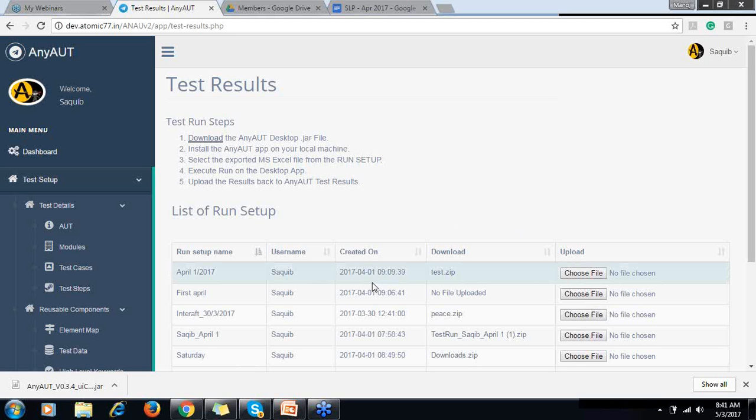So see, run setup name we already get from the previous module. All right, username, created on. All these things will come from the previous module where we create run setup name. Choose file, yes, of course we can. A dummy GIF file we can create and upload here. So don't worry about that.